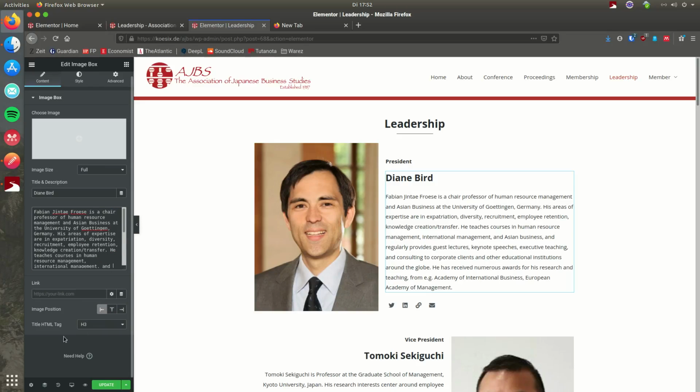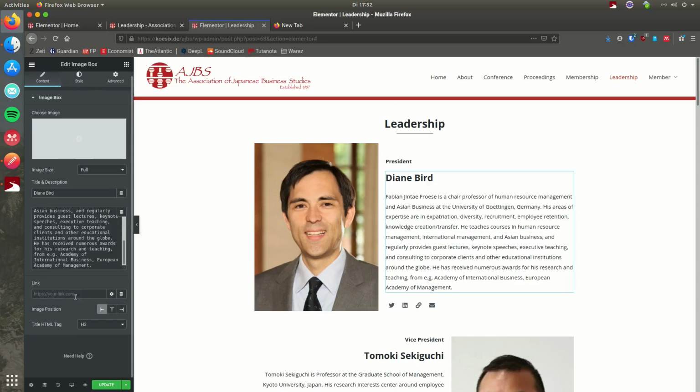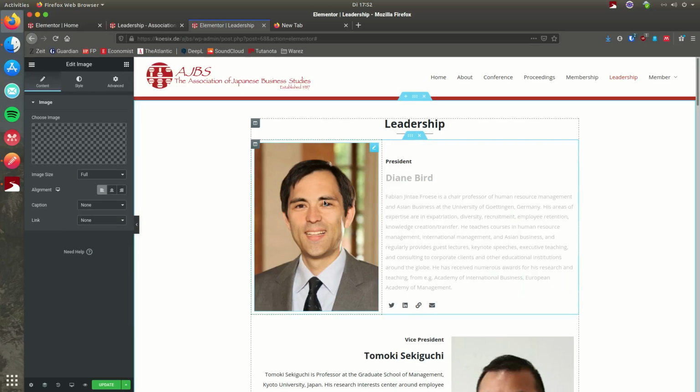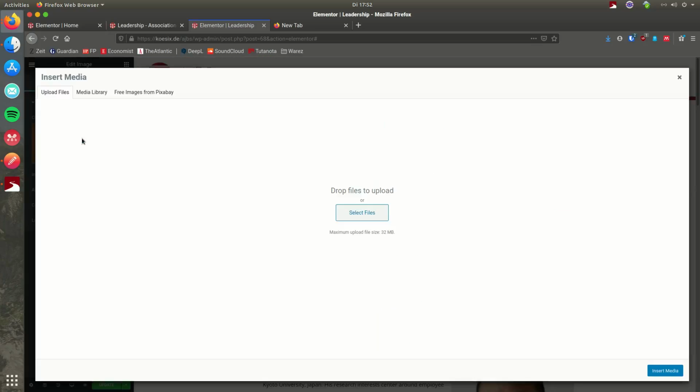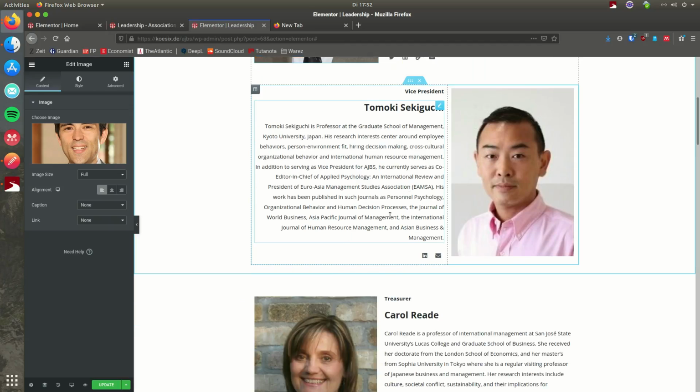If you want to change the alignment of this text, you can do it here. It should be like this. And the image of the person you can change by clicking the image, choosing the image like this, and just uploading a new file that will be compressed automatically as soon as you upload it. Yeah, this would be important.